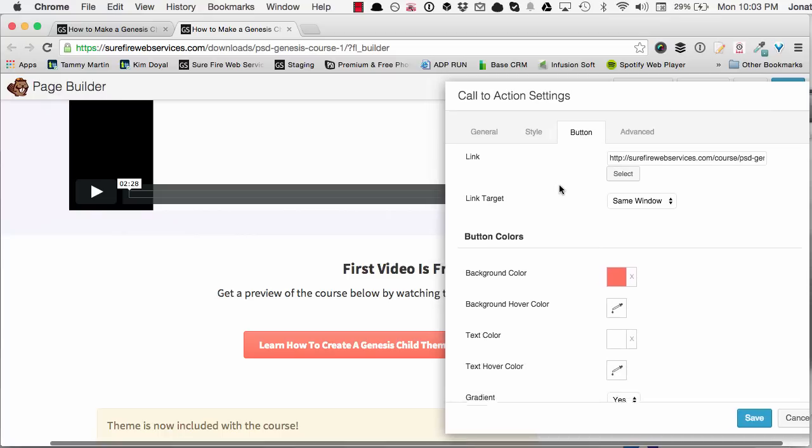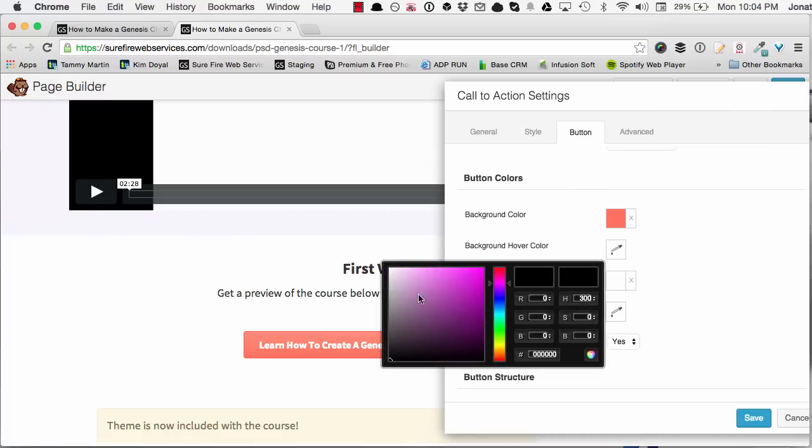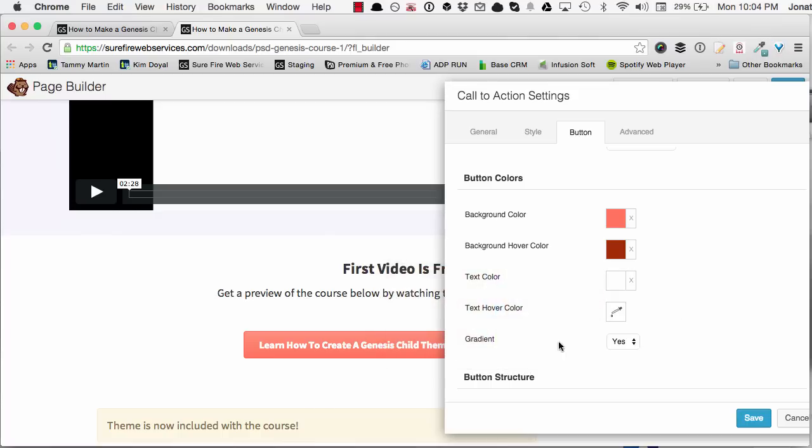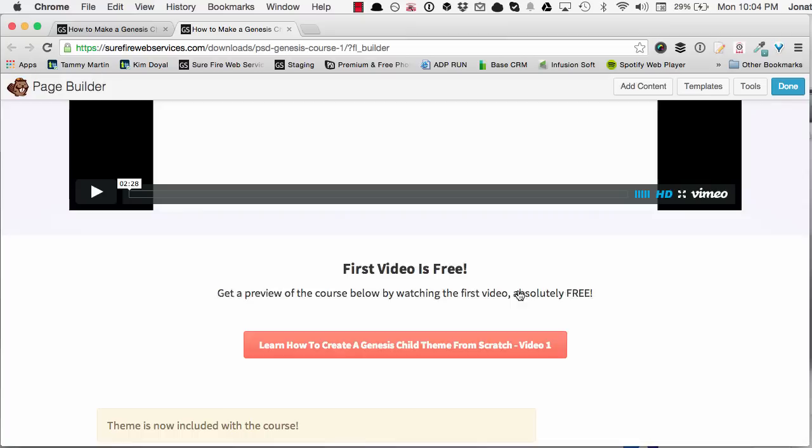How to create a Genesis Child theme from scratch. Reel 1. The hover color. If this is like that, let's make it, I don't know, dark or something. We'll see what that looks like. Love it. Save it.